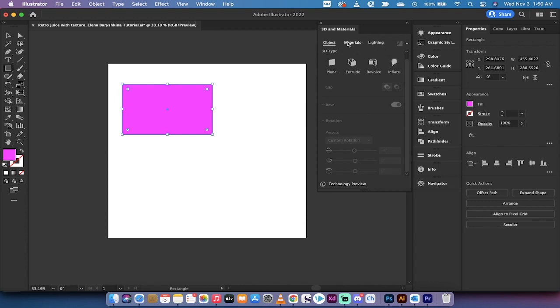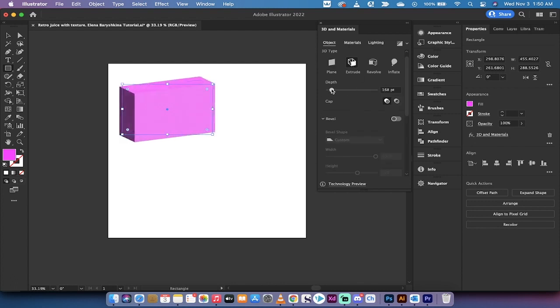Anyways, jokes aside, guys, we've got all these different options, so I'm just going to go through them real quick here. I'm going to left click on plane. Not a whole lot going on here, but let's take a look at extrude. Extrude is a good one because when I pop the depth up, you're going to see that obviously we've got sort of like a three-dimensional rectangle.